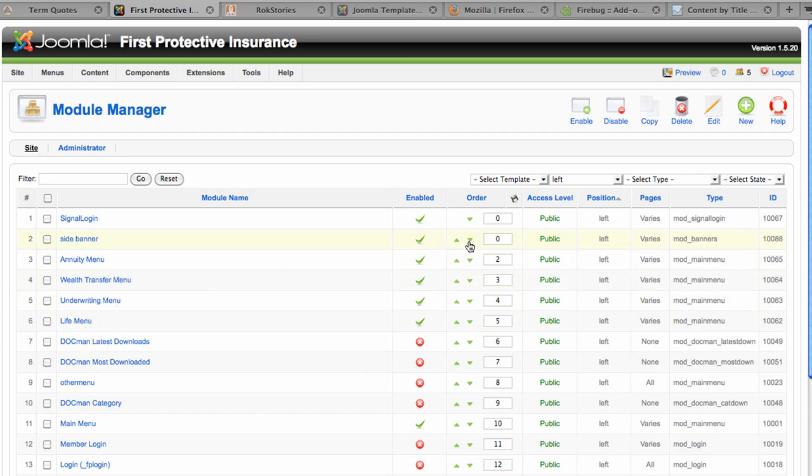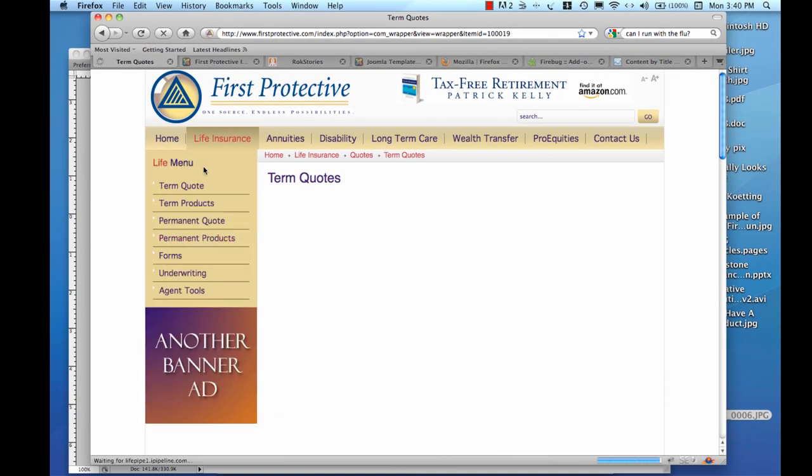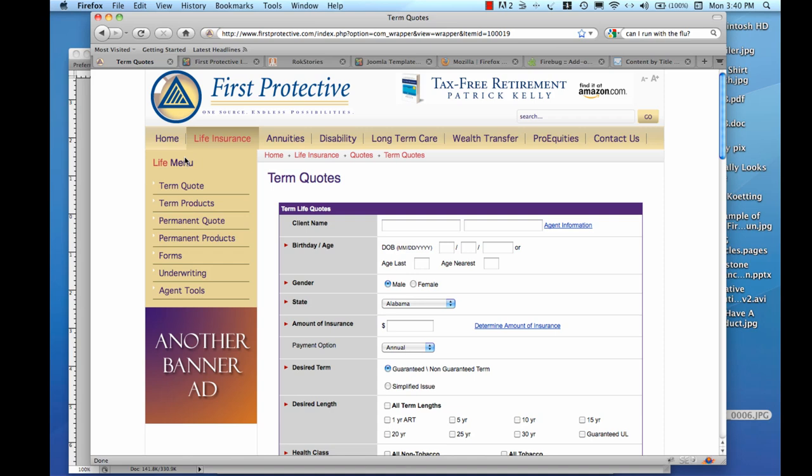Now if I take my side banner and I gradually move it down to underneath the Life menu, then again it's going to reposition the module. So I wanted to show you there how by ordering the different modules in a given module position, you can change their placement. So there you have it. We've created new banners and new module positions from scratch.